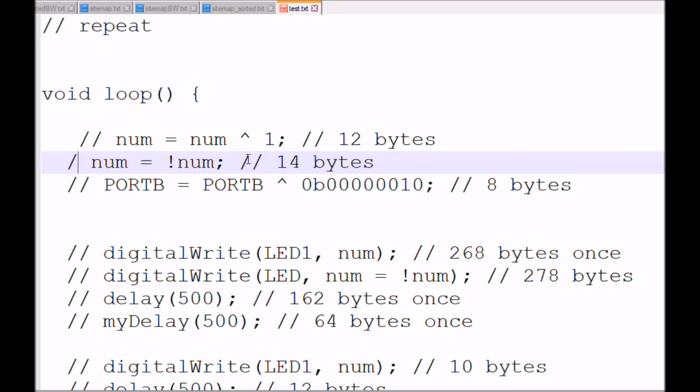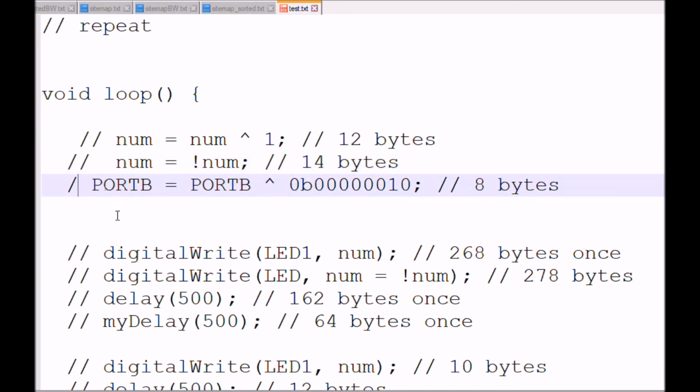Or the most efficient way to do it, but it might be more confusing to you, is use a port command. You XOR port B with a binary 2. This, remember, represents digital pin 8, digital pin 9. I'm just blinking the LED on digital pin 9. You could go this way and use 8 bytes. By doing this, you don't even need the variable num at all. You can eliminate the variable, the works.